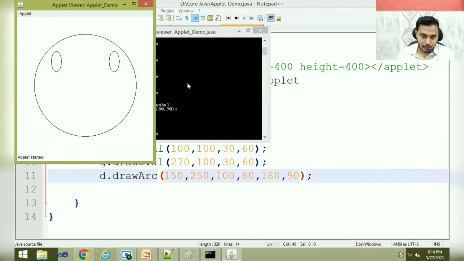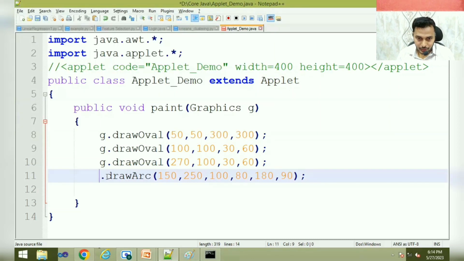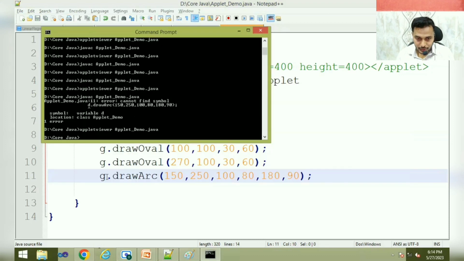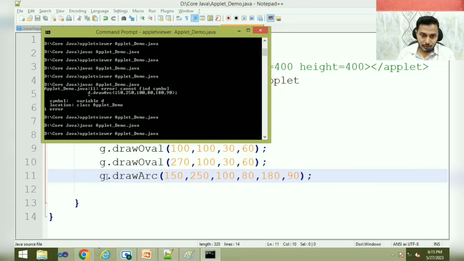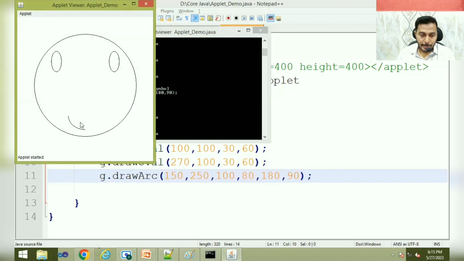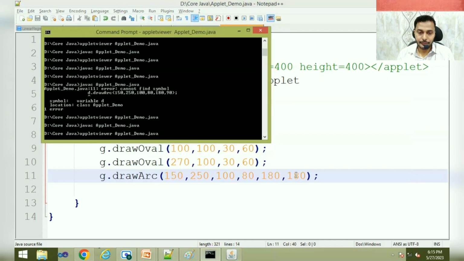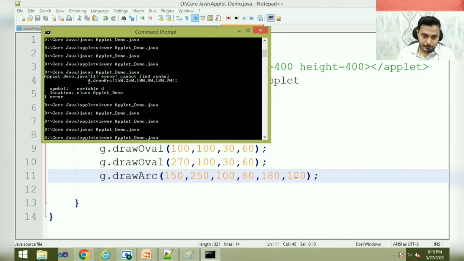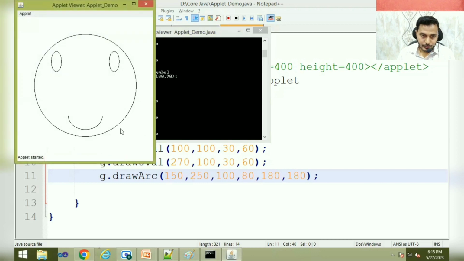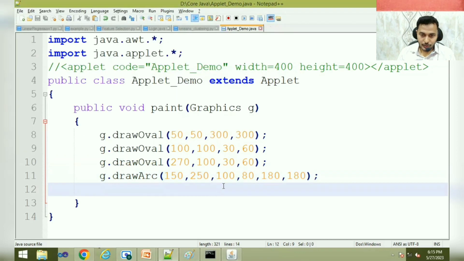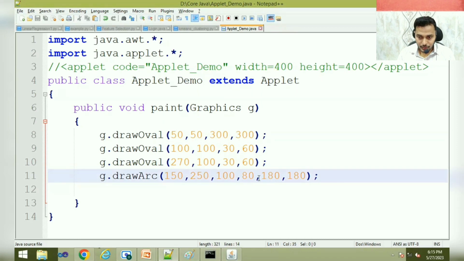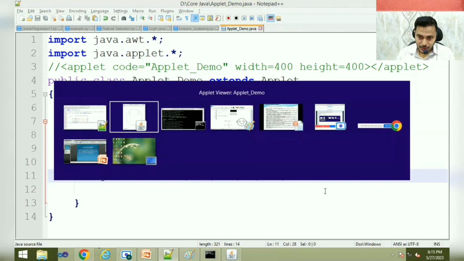Compile. One minute. We are getting an error. Okay, not d, we have to use g. Compile and then run. Okay, we have to keep the starting angle 180 and arc angle 180. So you have to change the width. So I am assigning width equal to 200.